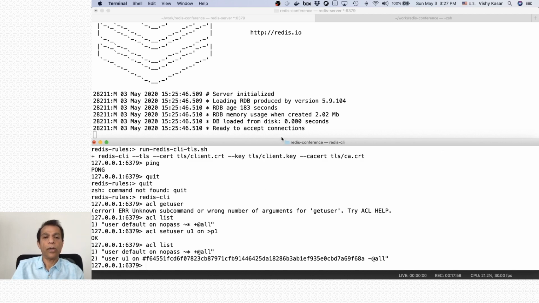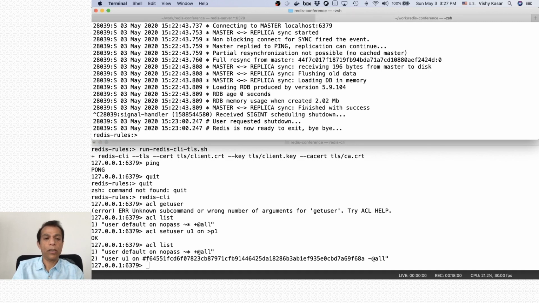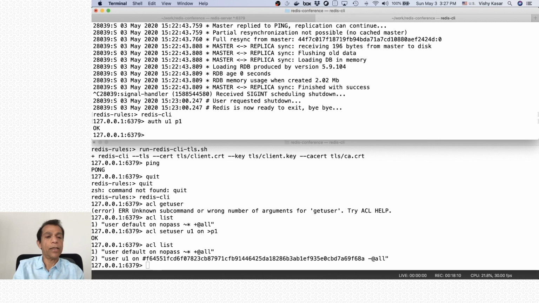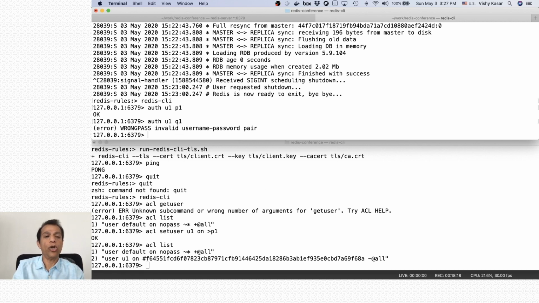All right, so now let's go here. Let's run redis-cli and see if I can auth using that user, U1 P1. Yes, I'm able to. Now, can I auth using a different password called Q1? No, as expected, that's not a legitimate password.